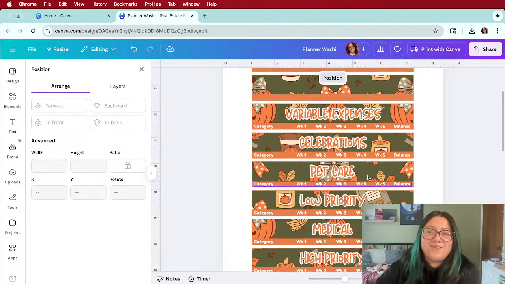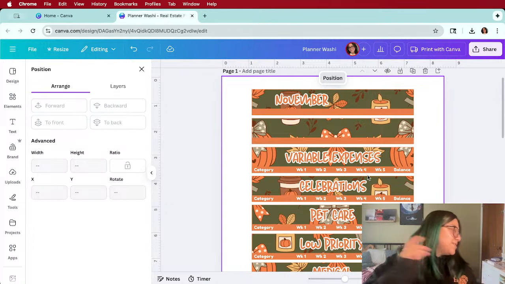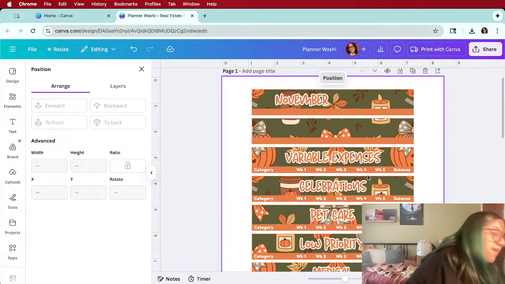These are our stickers for the month of November. I'm so excited about it. So for these, how do I print them? This might be the next question.